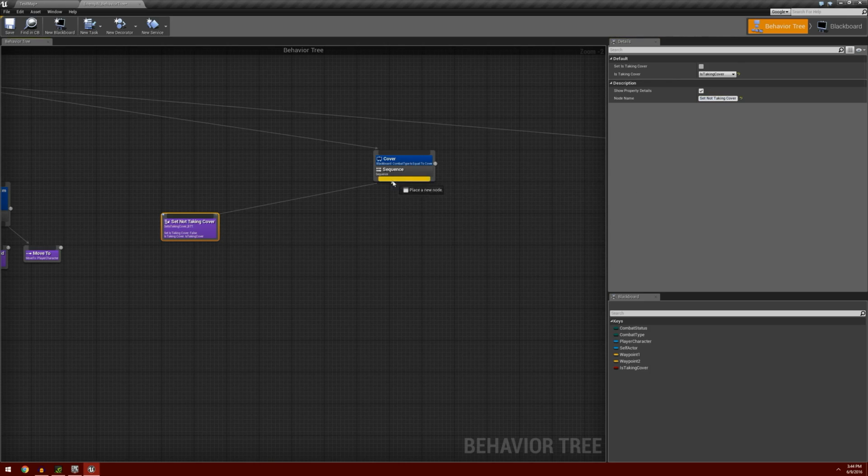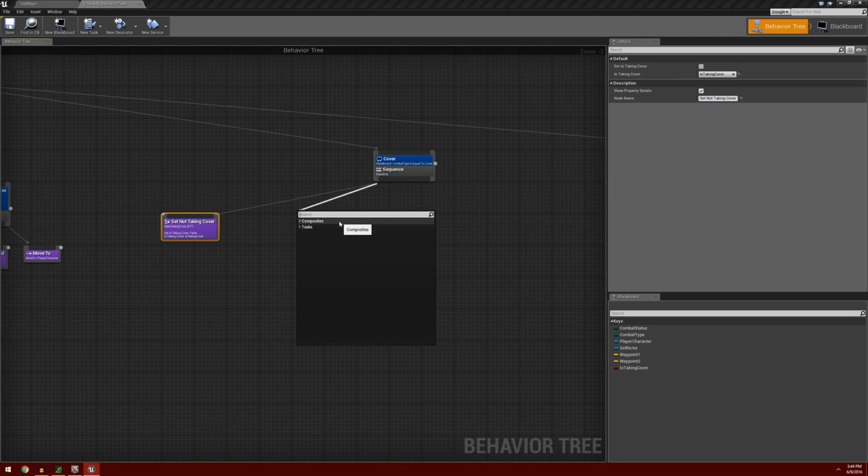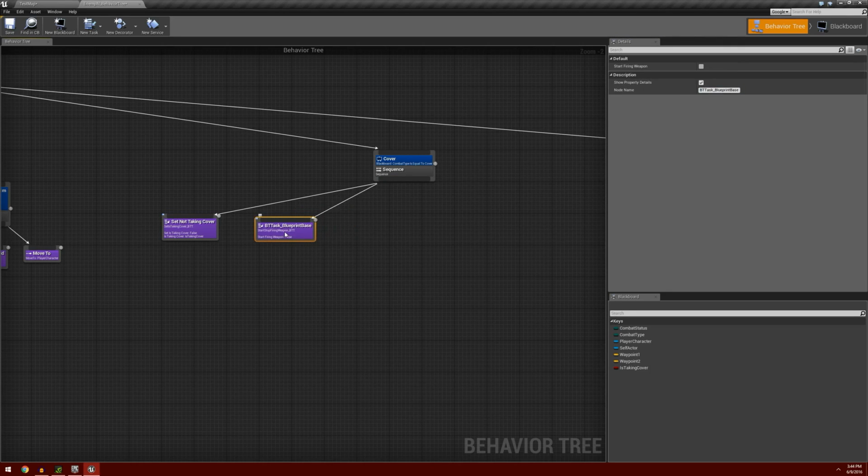Next, I want to drag off of our sequence here, and we want to search for the start stop firing weapon BTT. And we want to set it so that it stops firing the weapon. So we want to make sure that start firing weapon in the details is false. And for the node name, we're going to call it stop firing weapon.